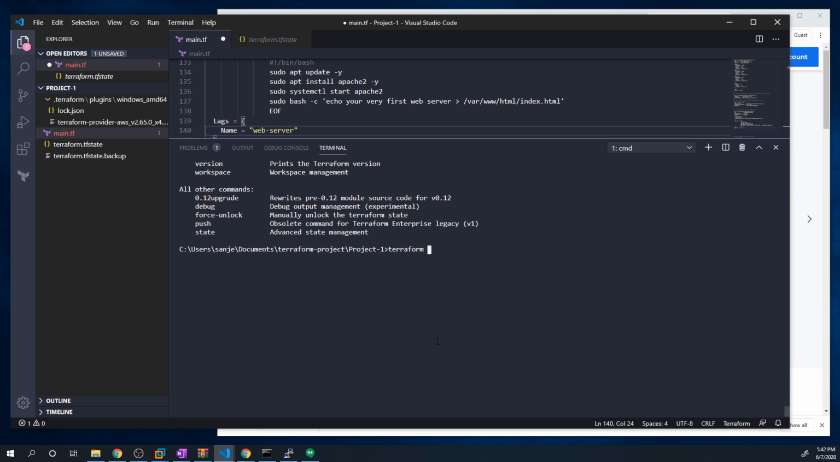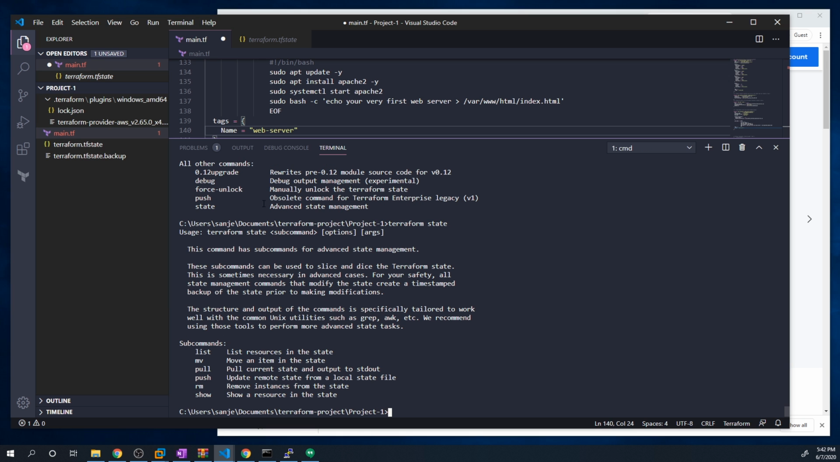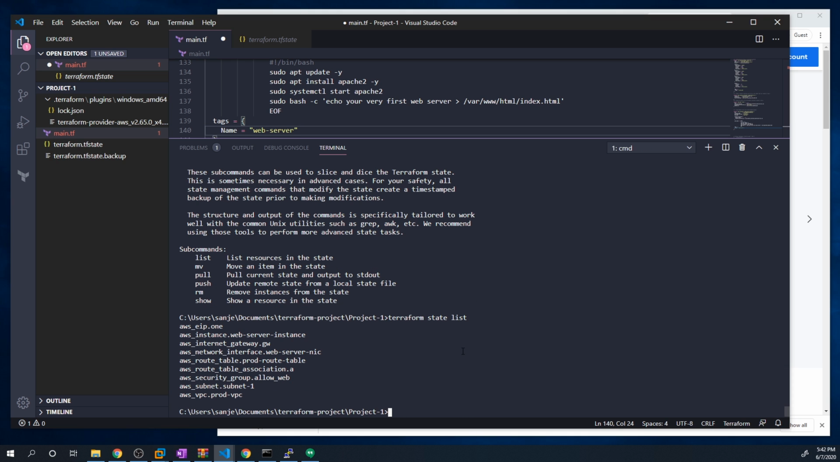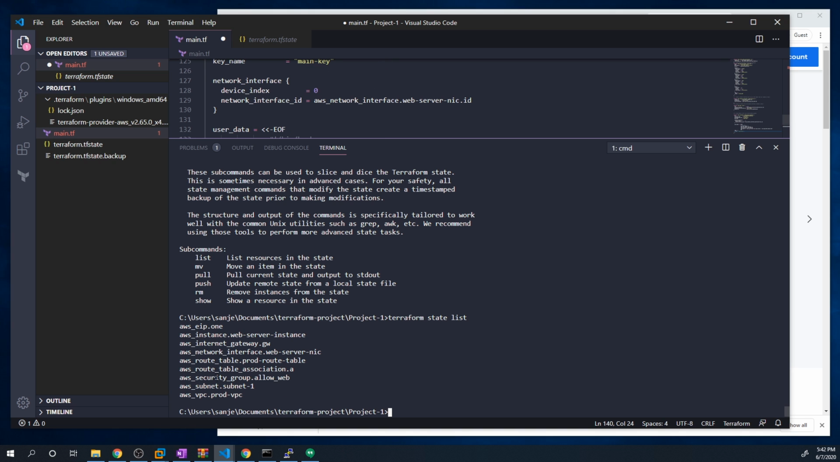If we do terraform state and then hit enter, you can see all of the commands that we have at our disposal. We've got list. This is the main one that I'm concerned with. If we do a terraform state list, this is going to list out all of the resources that we have state for. Any resource that I've created in my topology, we're going to have an entry in this output. You can see we have the Elastic IP that I created, the web server, as well as the internet gateway, the network interface, the route table association, the security group, the subnet, and the VPC.